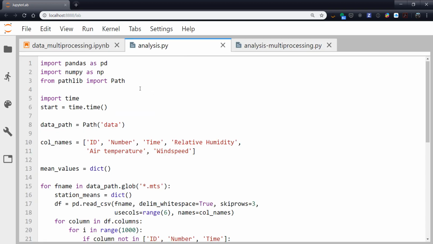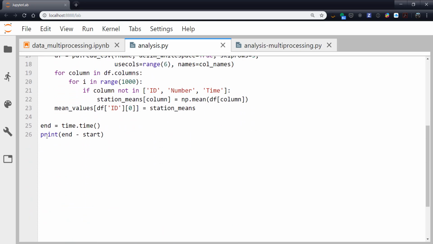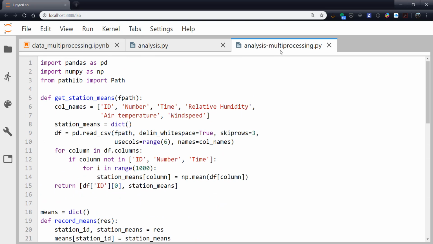Because of a couple quirks in how the IPython shell handles multiprocessing, and to try to be as cross-platform compliant as I can, we're going to import the time module. So I've already done that in our analysis.py script. And the start is going to be time.time. At the bottom, the end is time.time, and then we're going to print end minus start. So I've modified this script to now be a multiprocessing script. So let's go over that.